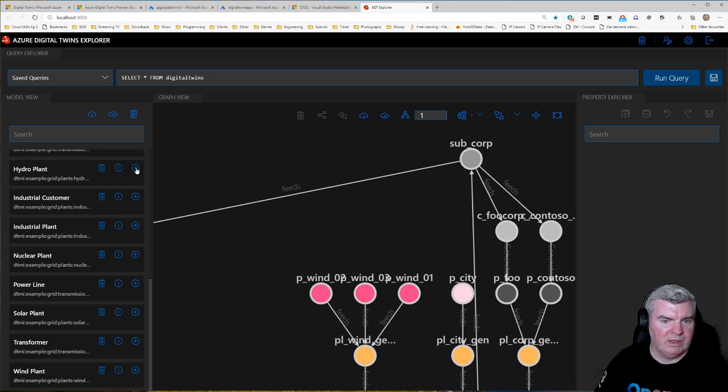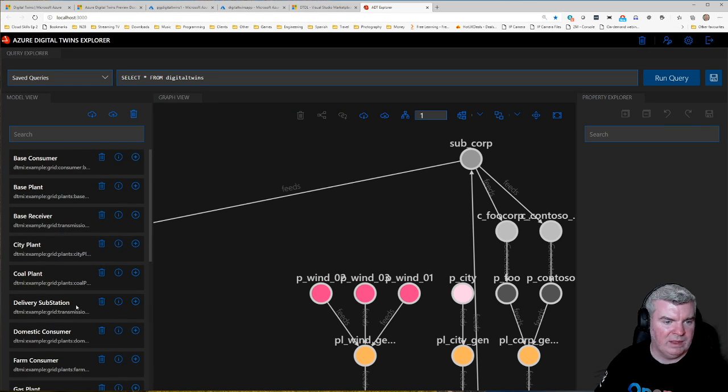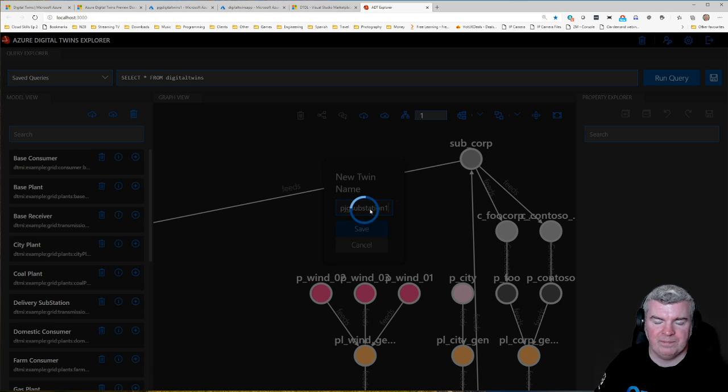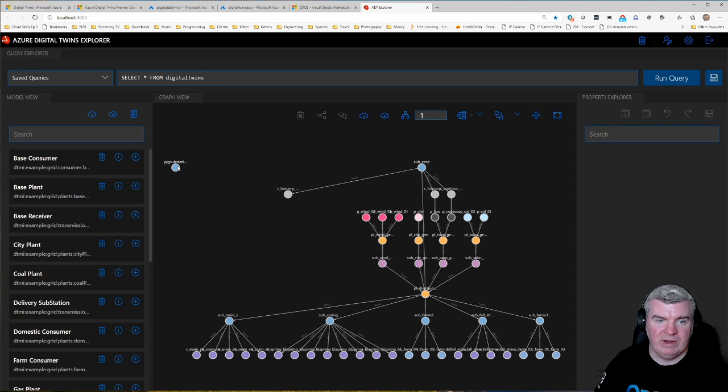Plus. So we can add delivery substation, is what it's saying in there. So add a delivery substation. Name must be unique. PJG substation 1. Save. There it is. And then you must have at least 2 twins in your graph to be able to create a relationship, which kind of makes sense.